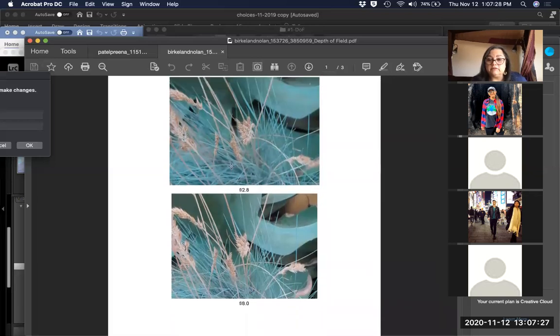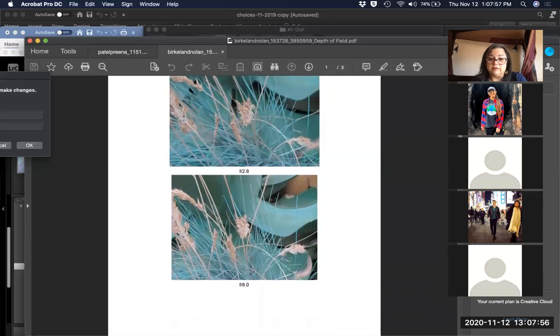So 2.8 is pretty wide. It's wider than most zoom lenses on SLRs, unless you spend a lot of money for a more expensive zoom lens. The vast majority of the kit lenses that we get with SLRs open to 3.5. So 2.8 is a little bit greater than that, and the image made at f2.8 definitely has shallower depth of field than the image made at f8.